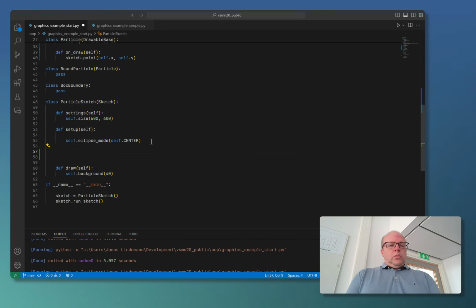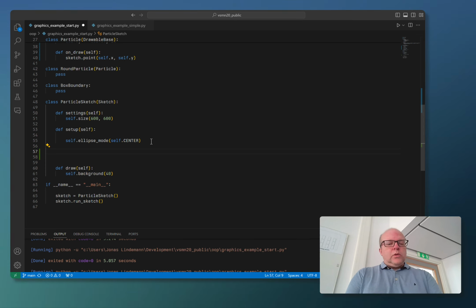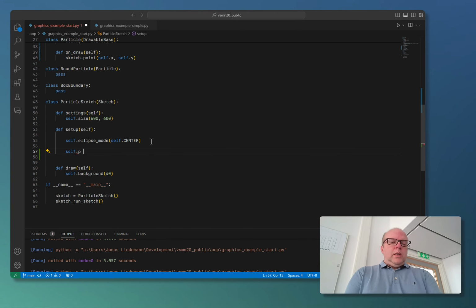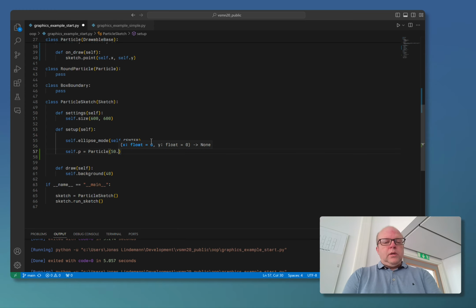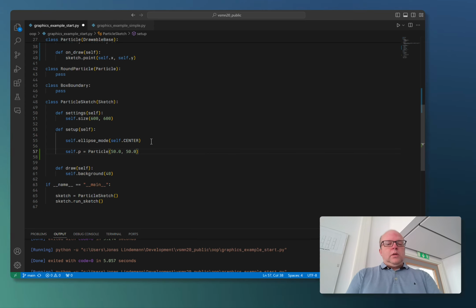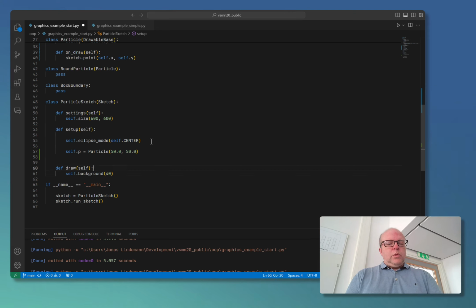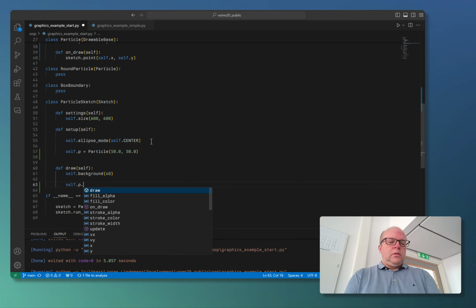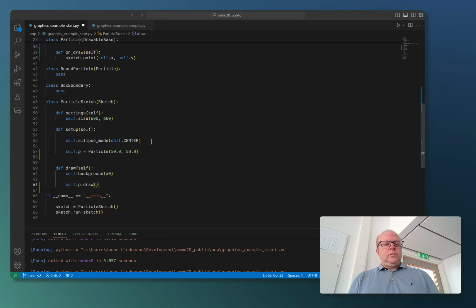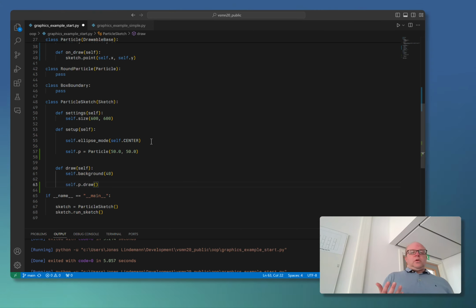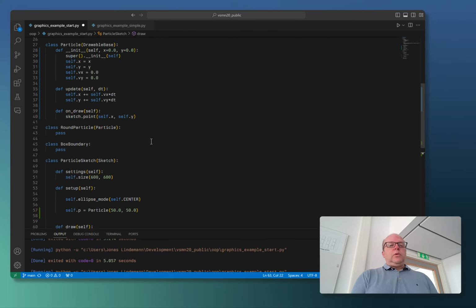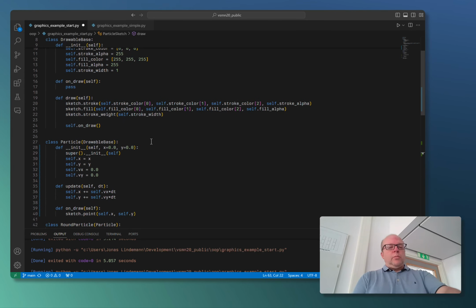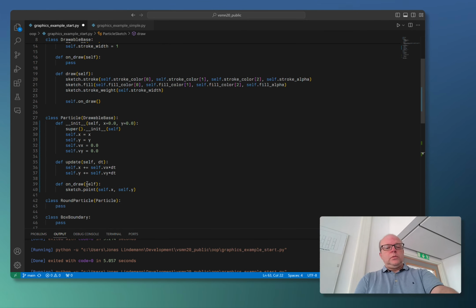Then we do a test here. We create self.p equals Particle. We put it at 50. And then we do self.p.draw. So now we can call the draw method of the particle. That will first call, because there is no draw method in particle, okay?